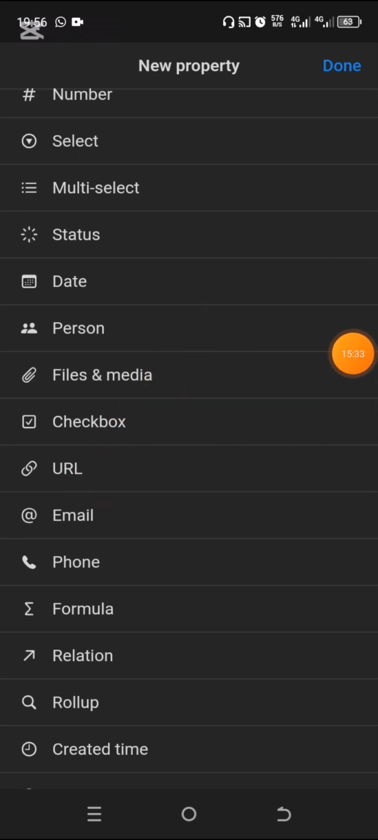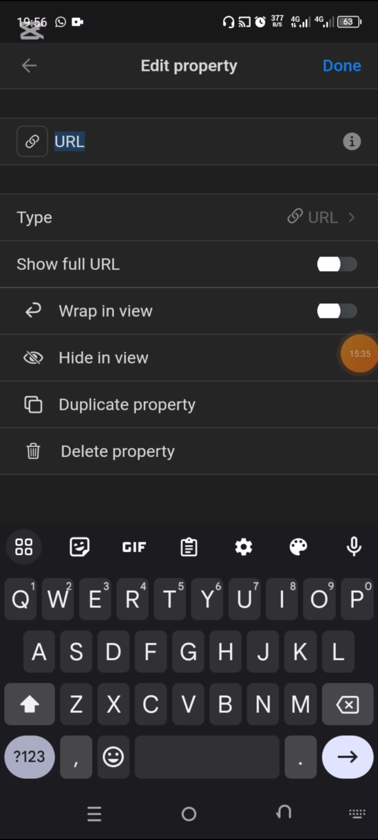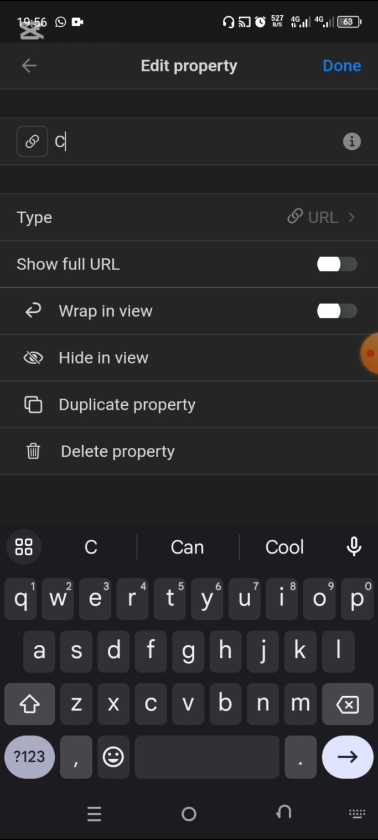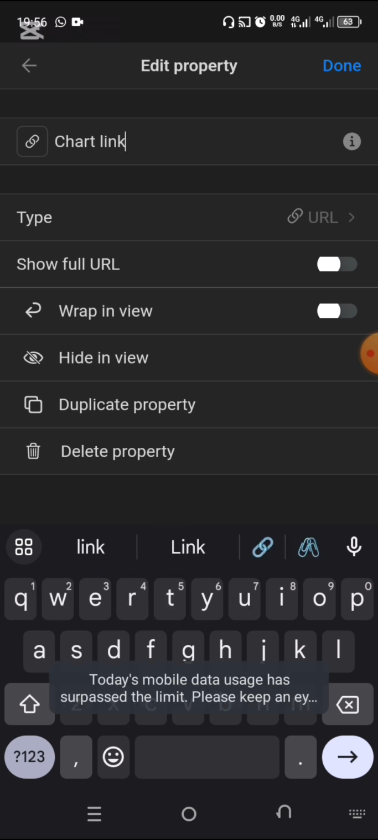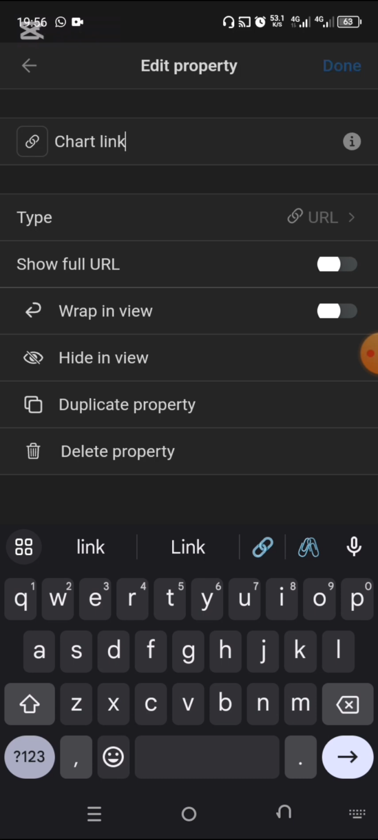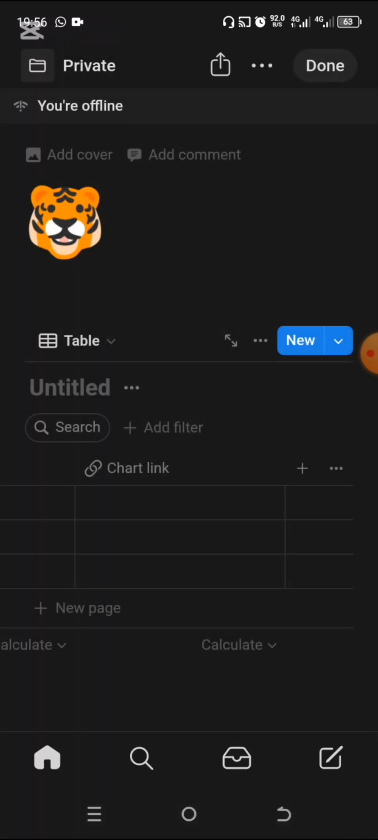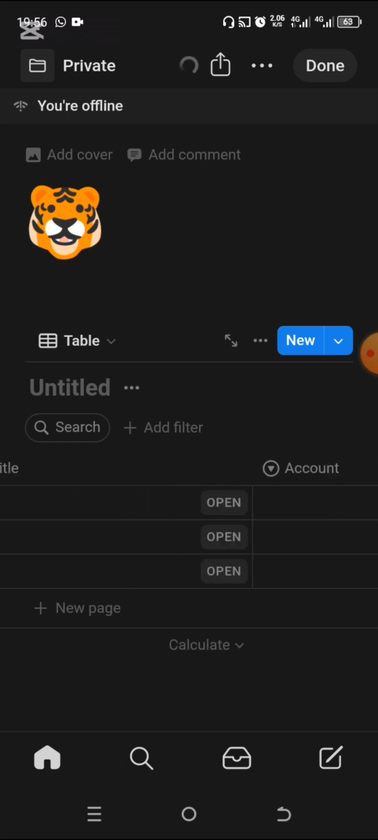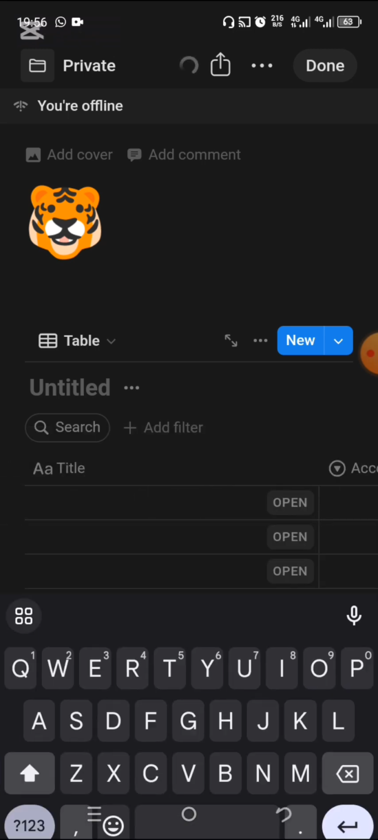Maybe you can choose URL. What we're going to do is, since we are using TradingView, you can use chart. You can just type in chart link over here, then you click done. So you can just paste the link of the chart that you're trading, and then you'll be able to view that chart. So that's almost it.